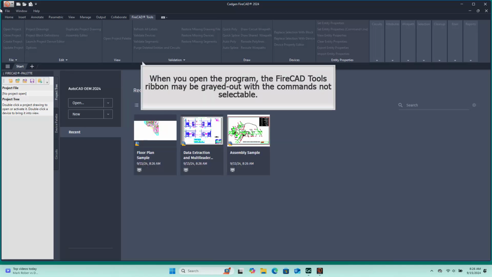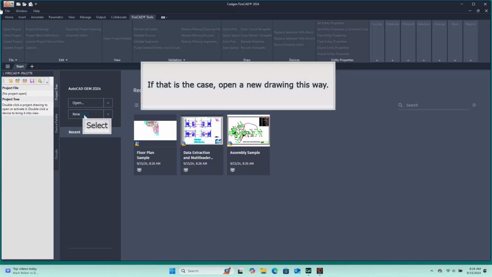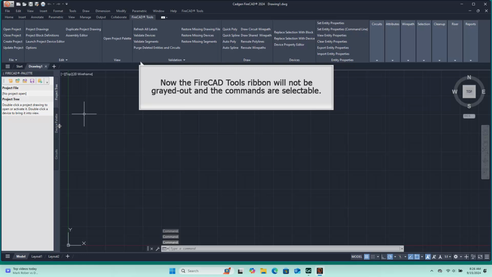When you open the program, the FireCAD Tools ribbon may be grayed out with the commands not selectable. If that is the case, open a new drawing this way. Now the FireCAD Tools ribbon will not be grayed out, and the commands are selectable.